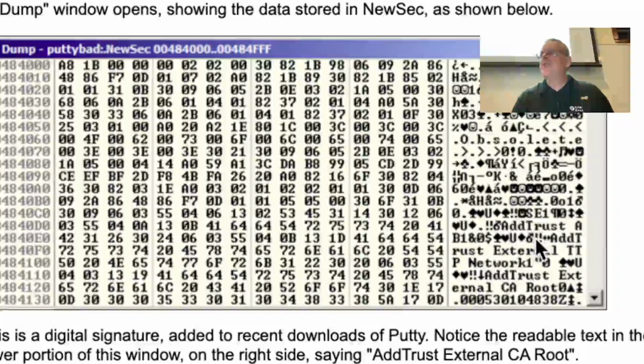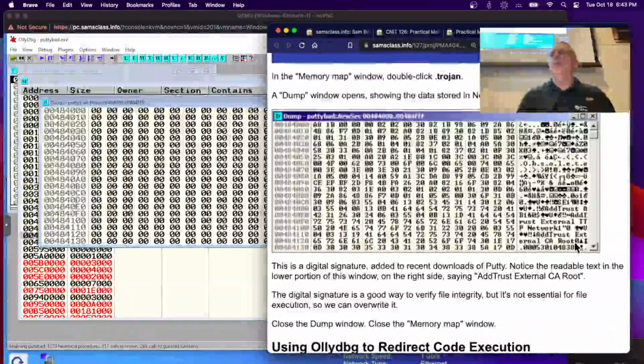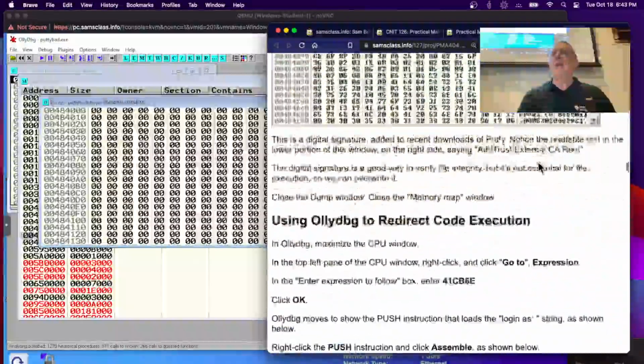And you can tell because some of it's readable, add trust, external CA root. That's the digital signature for the file. For some reason, it's just sitting there outside the sections. And when you create a section, it's covering that. Now, the digital signature doesn't seem to matter, so I don't mind stomping on it. Anyway, so I'm just going to replace some of that with malware and run it.